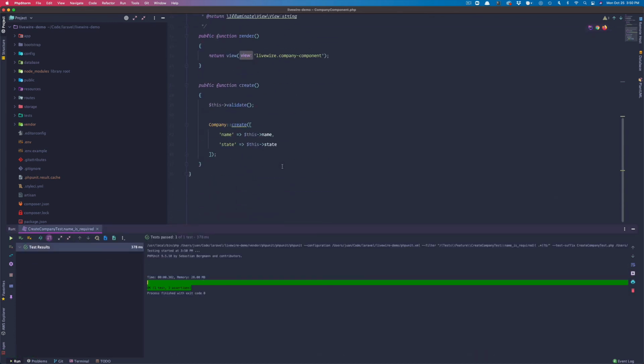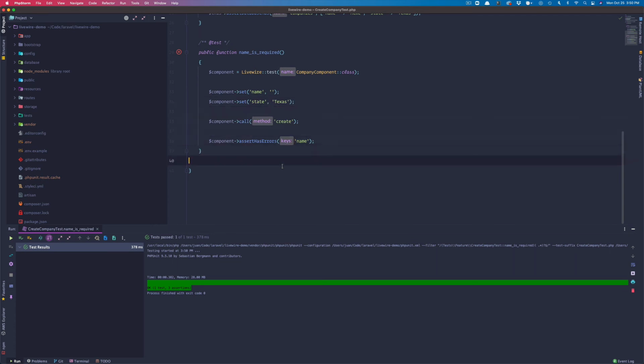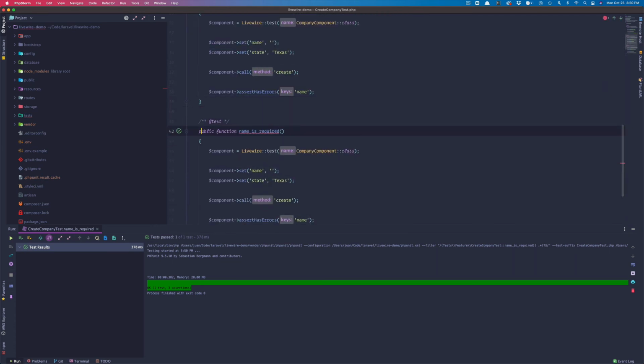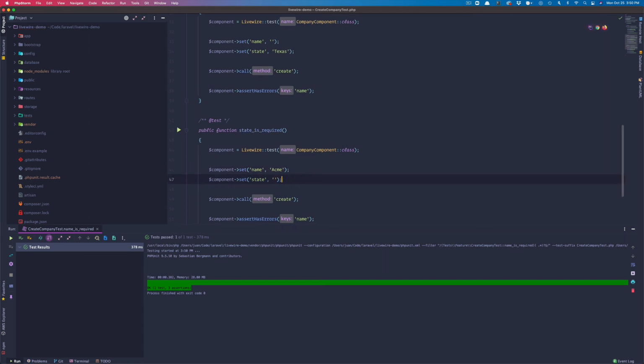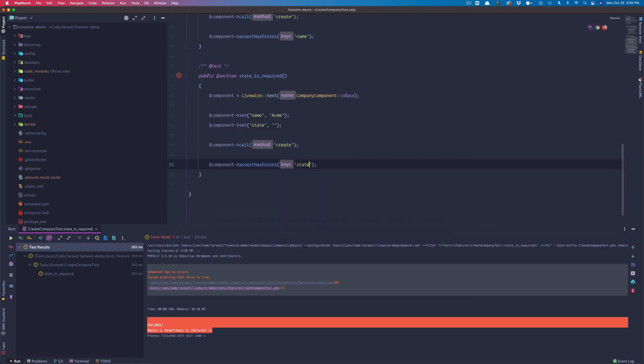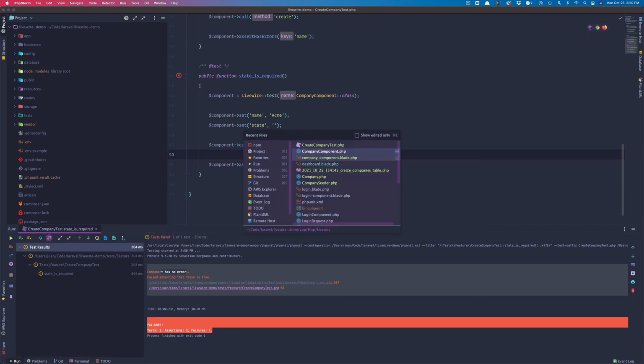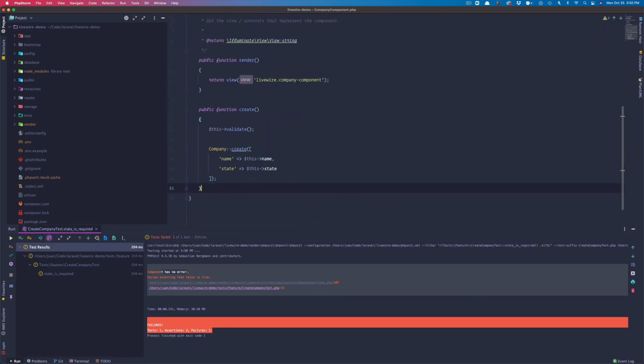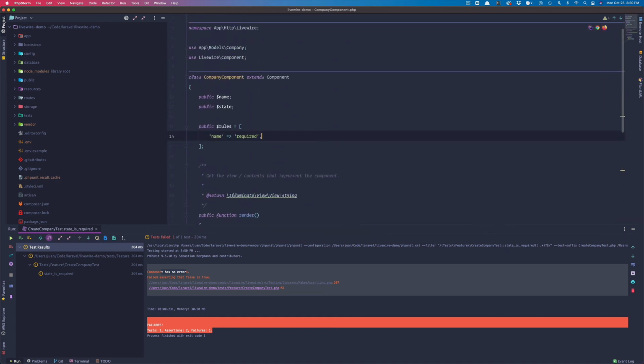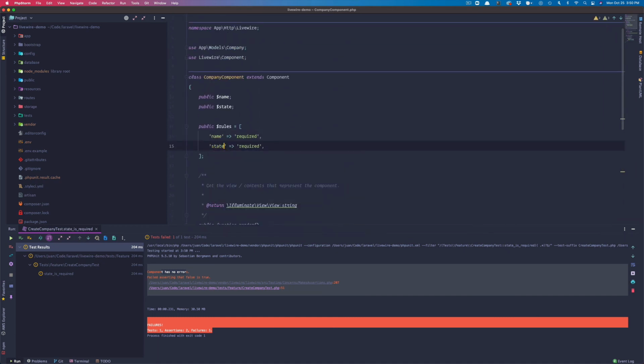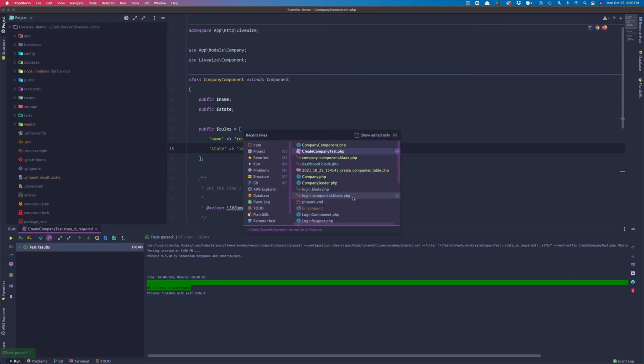So let's create another test to verify that the state is required. So we'll specify a name and we'll empty out the state. And this should be state. So the component has no errors. Let's go back to the component and add that rule. Run the test again. And now we are green.